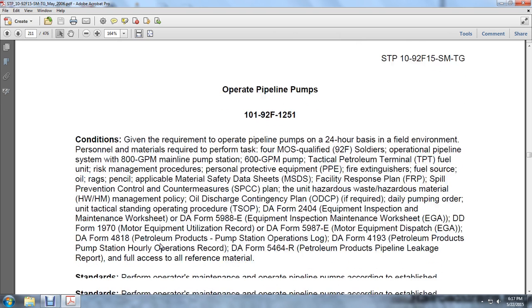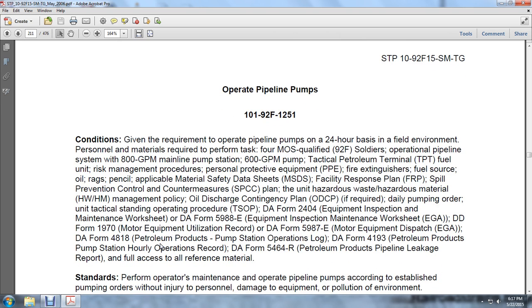Okay, operating pipeline pumps. Given the requirements to operate the pipeline pumps on a 24-hour basis in the field, with environmental personnel and materials required to perform the task, military operational specialty qualified 92F soldiers operate pipeline systems within 800 gallons per minute mainline pumping stations or 600 gallons per minute pumps at the Tactical Petroleum Terminal (TPT). Fuel unit risk management procedures, personal protective equipment, fire extinguishers, fuel sources, oil rags, applicable material safety data sheets, facility response plans, spill prevention control and countermeasures and planning.